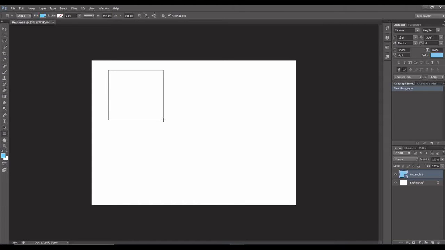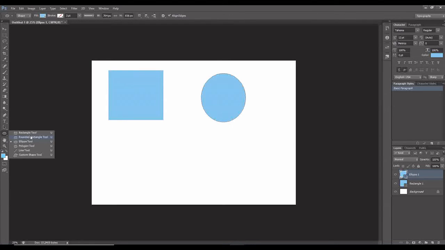So now let's draw a square over here, a very beautiful square. You left click and you drag to draw your shape. Now let's draw another shape. You right click, then let's select ellipse and draw a circle. So we draw a very nice circle over here. Now this is the circle. Now let's draw another circle.